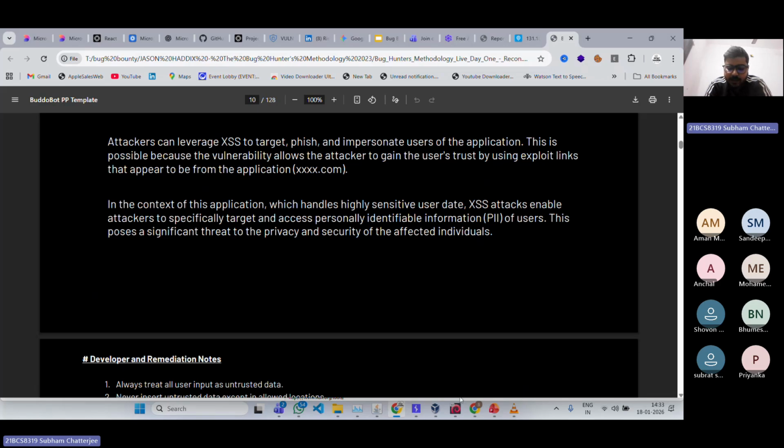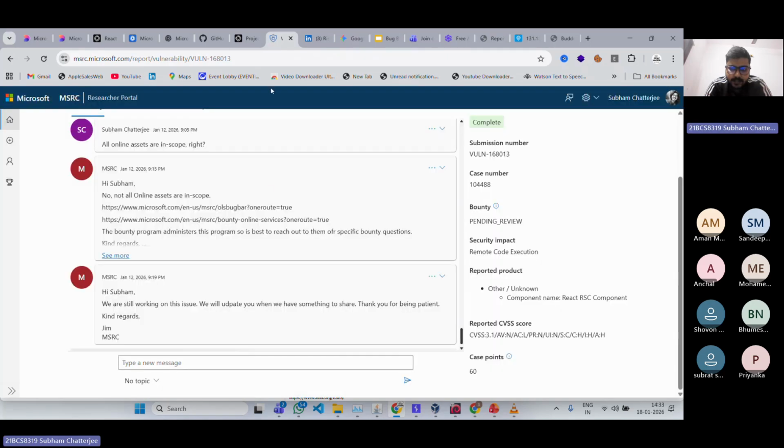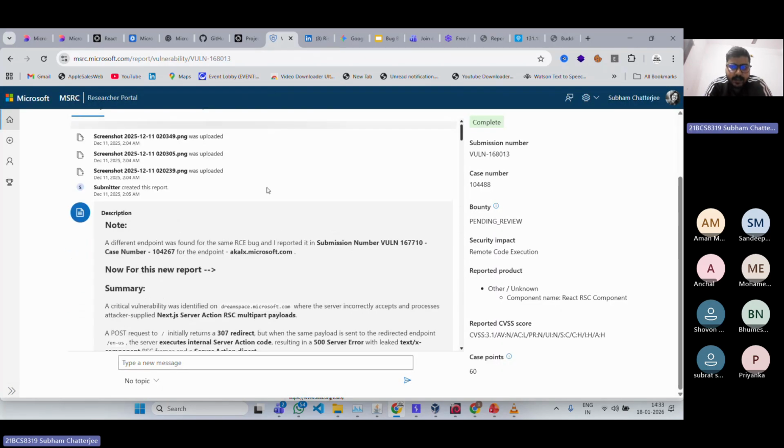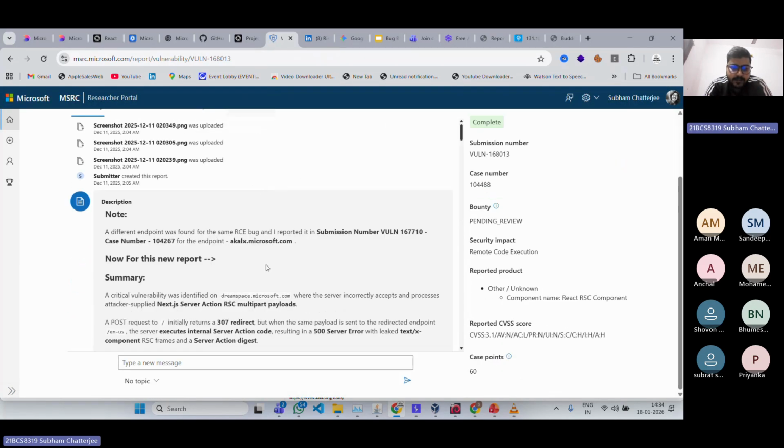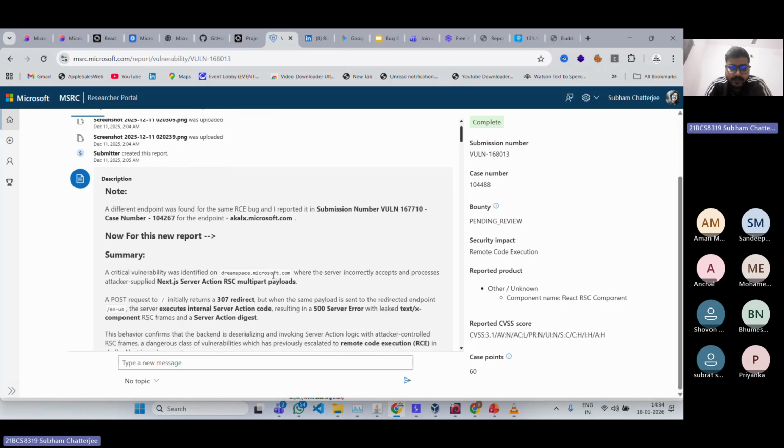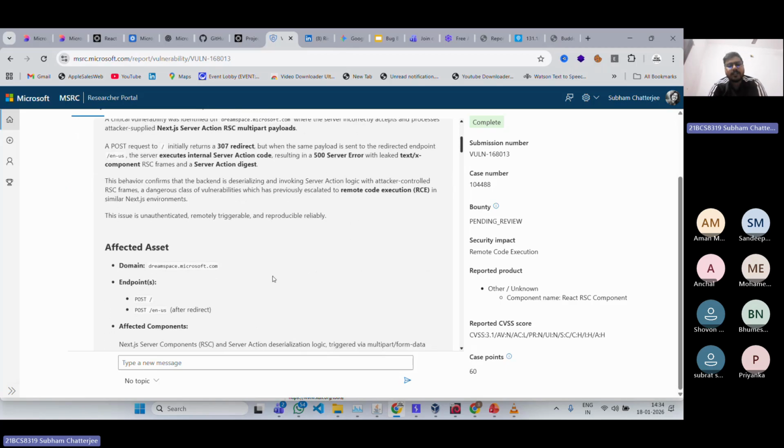So let's come to the POC that I want to showcase to you. Let's say this one. It's already complete, so I can show it to you guys with no problem. This was about dreamspace.microsoft.com. It was an RCE. As you can see, I already got case points of 60, and 60 is the highest case point possible.